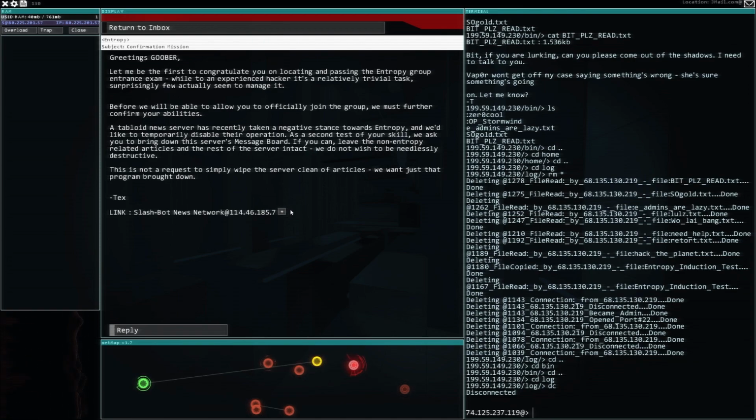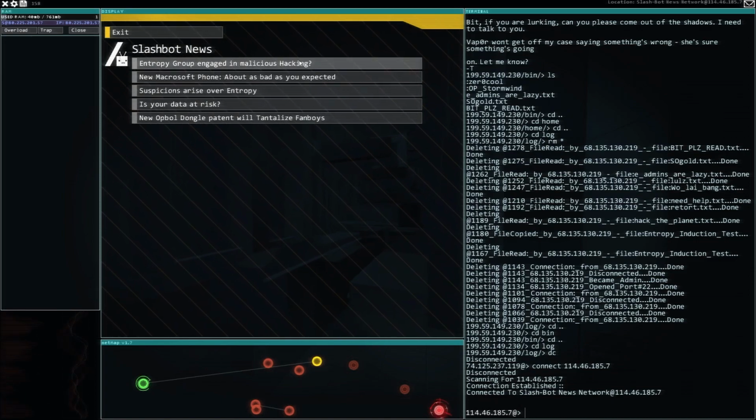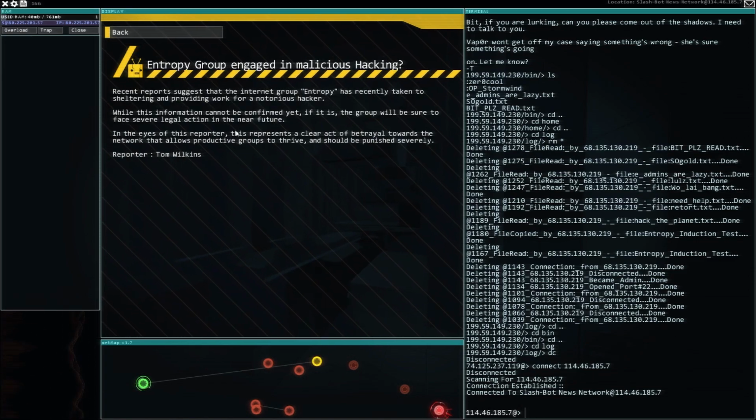Okay, /bot news. Entropy. Group engaged in malicious hacking. Well, what have they got to say?